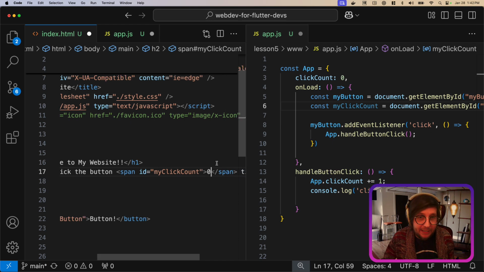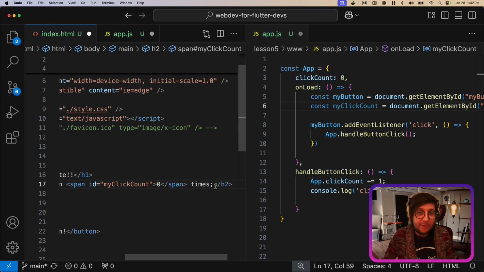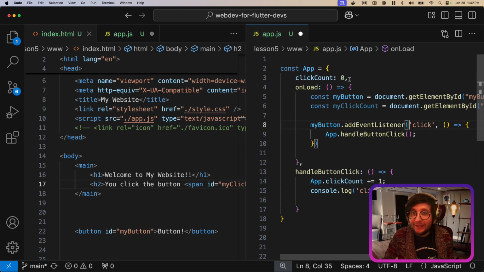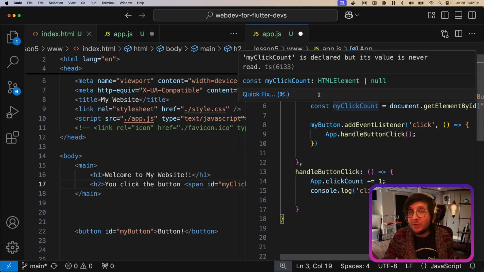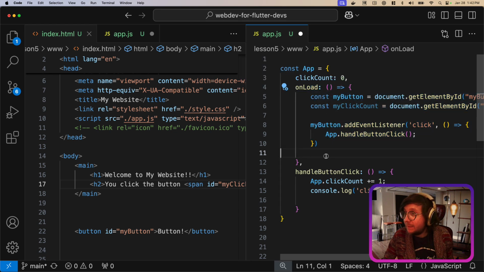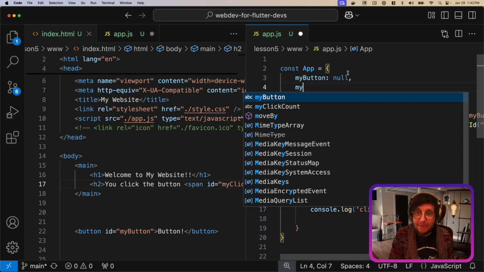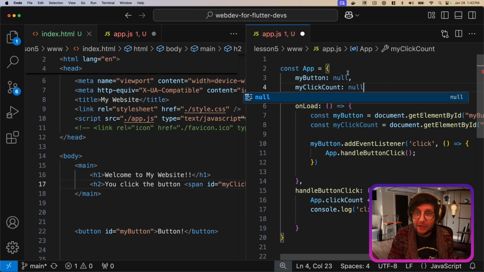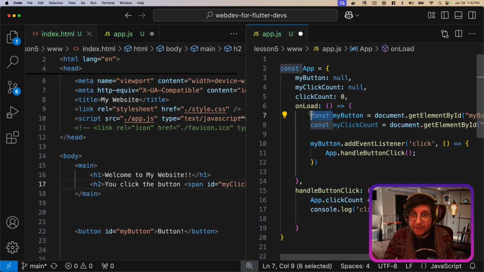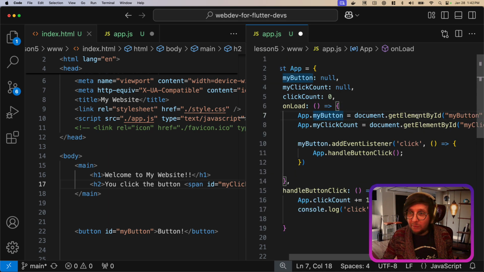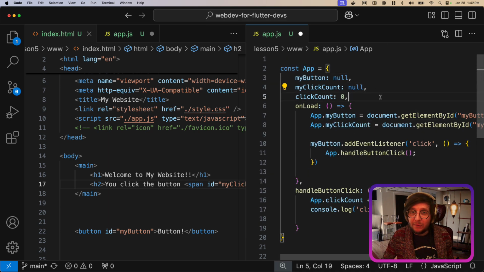So we'll just have a 0 already in there, and we have the space already, and I don't know why I have a semicolon there. Let's get rid of that. Okay, so now we have my click count. However, these are only scoped within this function here, which is nice for certain reasons, but we obviously want to have access. So let's have my button here, and we can just make it null, and my click count also null. And then we'll just get rid of these consts here. So I'll just go like this. And oops, I should have changed it to app.myButton. There we have it. So we're saying my button, my click count, cool.